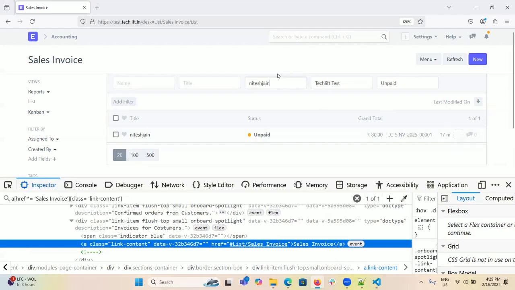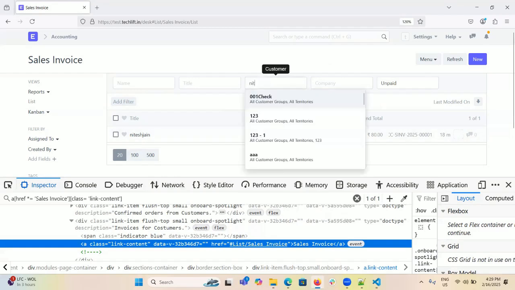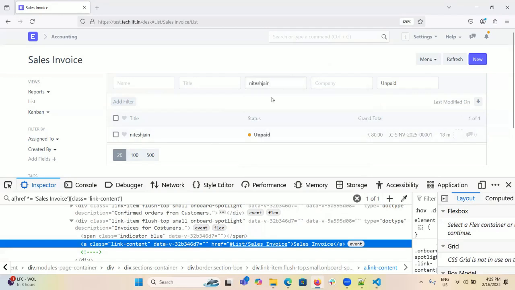Let's assume. Here you can select based on the customer, or you can search based on the sales invoice name or sales invoice title. Let me clear out all these things. We are searching all the unpaid invoices. As of now, just one sales invoice is there, but still you can search it. So you can put here Nitesh Jain and hit enter. So it will show you all the indexes.